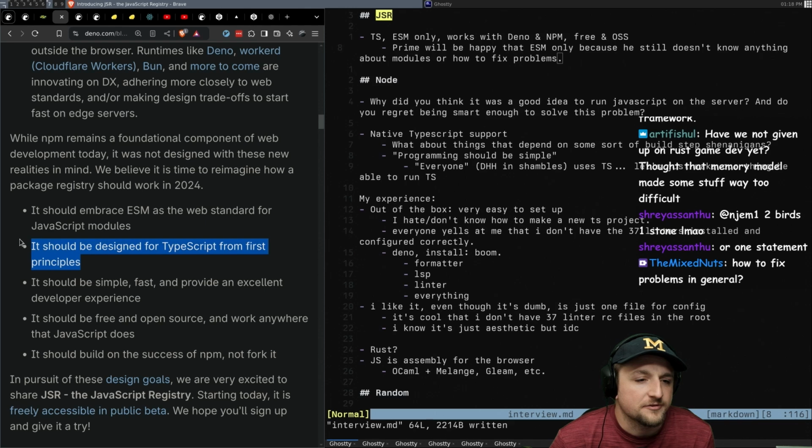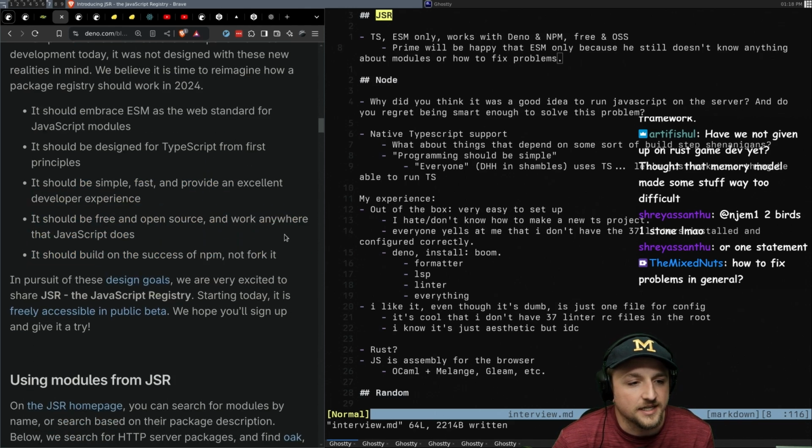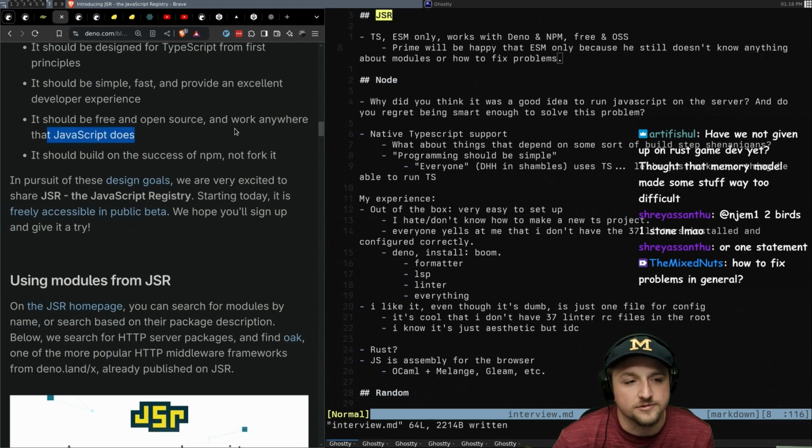Should be designed for TypeScript from first principles. It should be simple, fast, provide an excellent DX. Sure, yeah. It should be free and open source, yeah. And it should build on npm, not fork it. Fair enough, yeah.